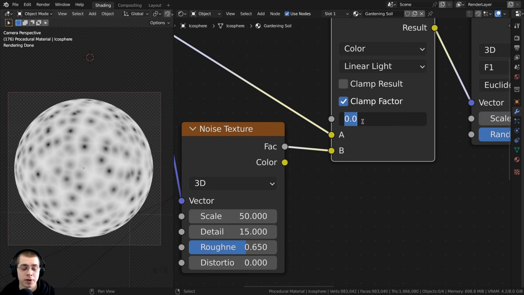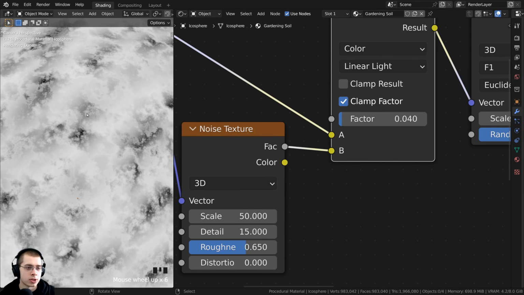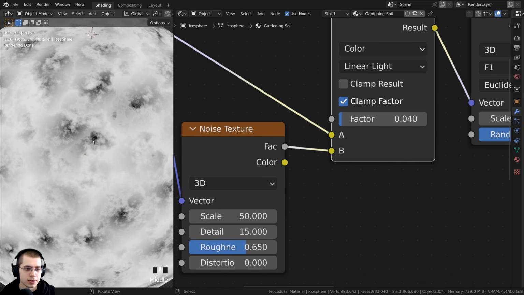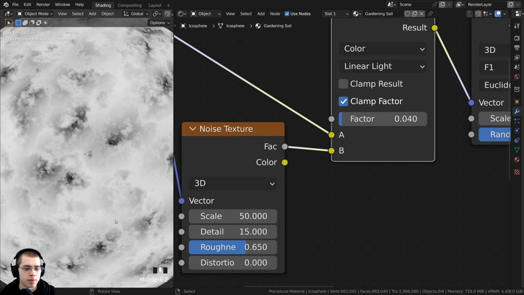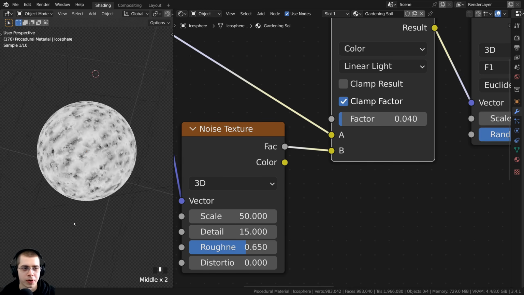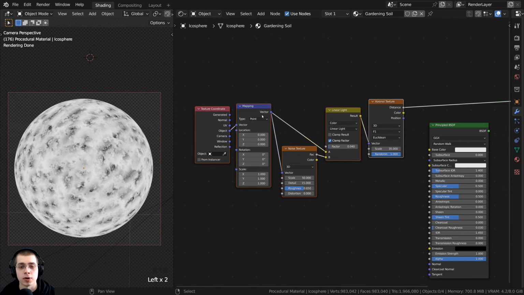Now I want to make the factor very subtle, so I'm going to turn the factor to a 0.04, and that way it's just distorting it a little bit, so you can still see the dots of the Voronoi, but there's a bit of noise here and there over the Voronoi. And that is the base of our dirt texture.